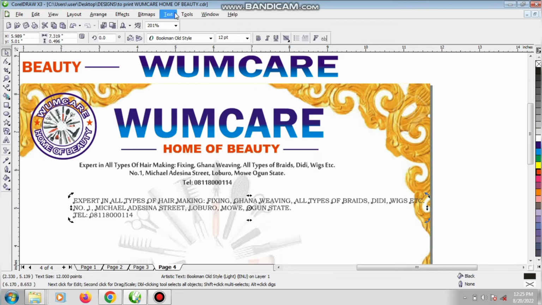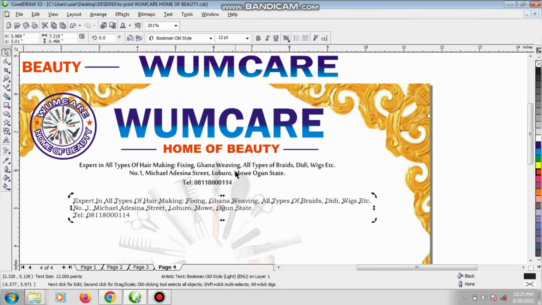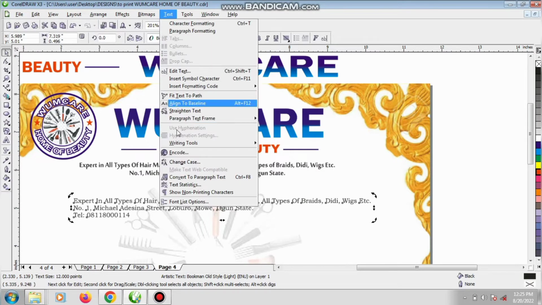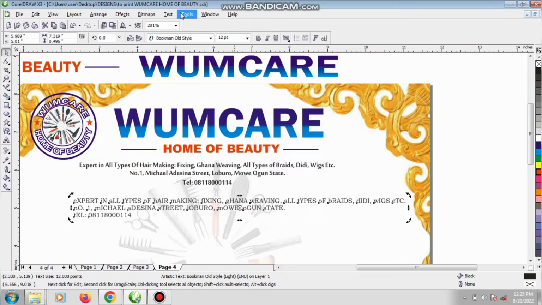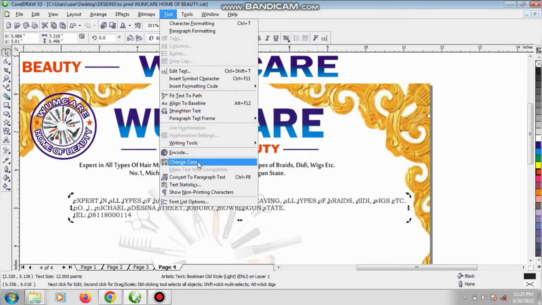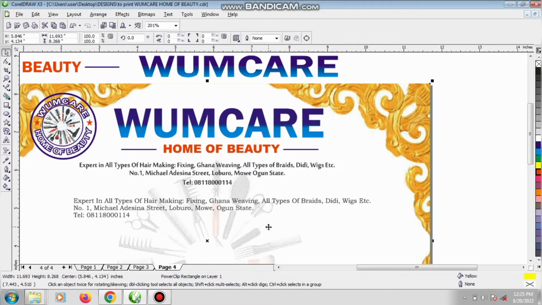Do we see the effect? Text, change case. Title case, that means each word has a capital letter. And the last one there is toggle case. So for today, we shall be using the title case. Each word capitalized. Yes, that is how to change case of our text.